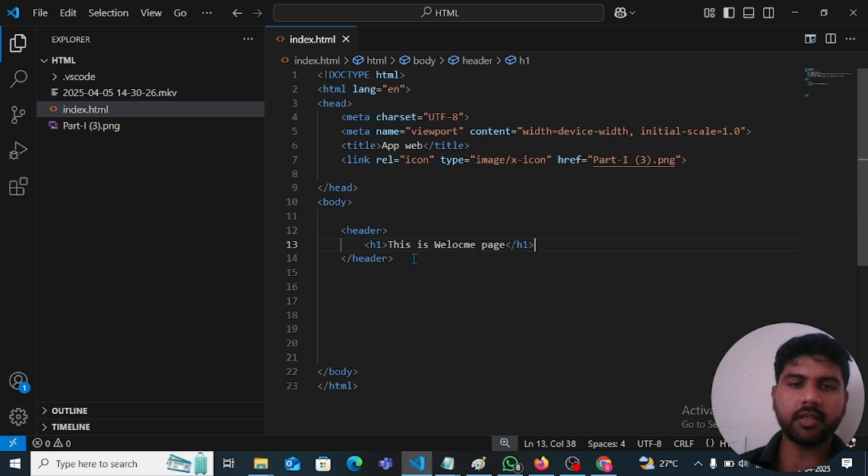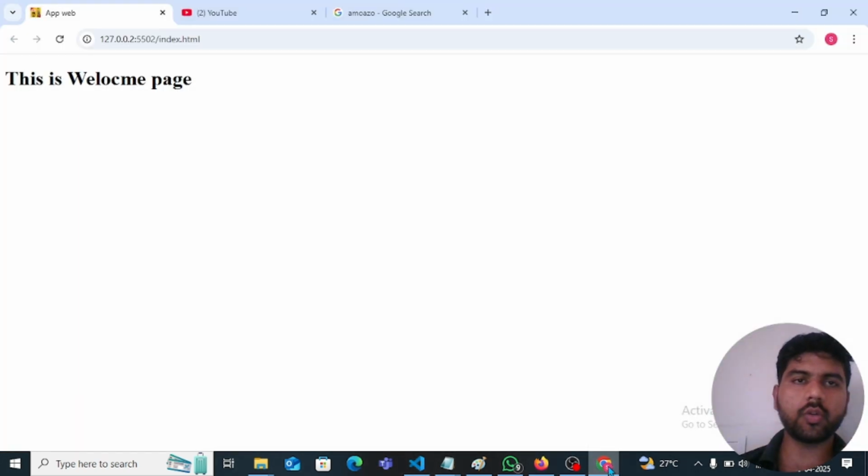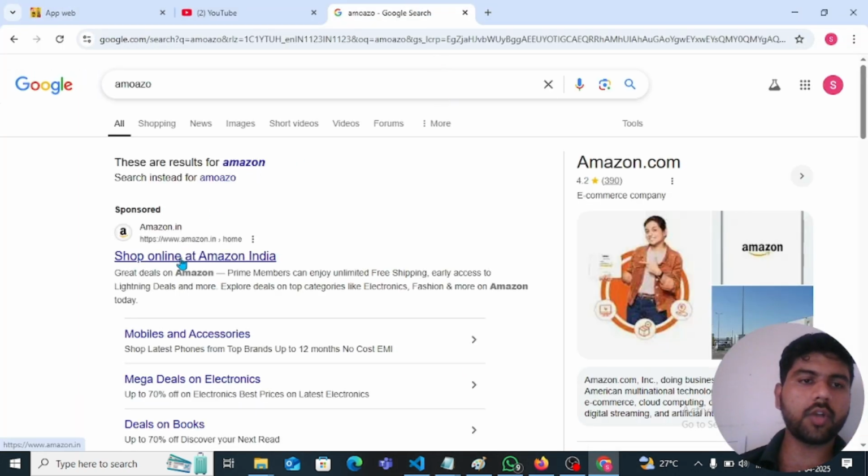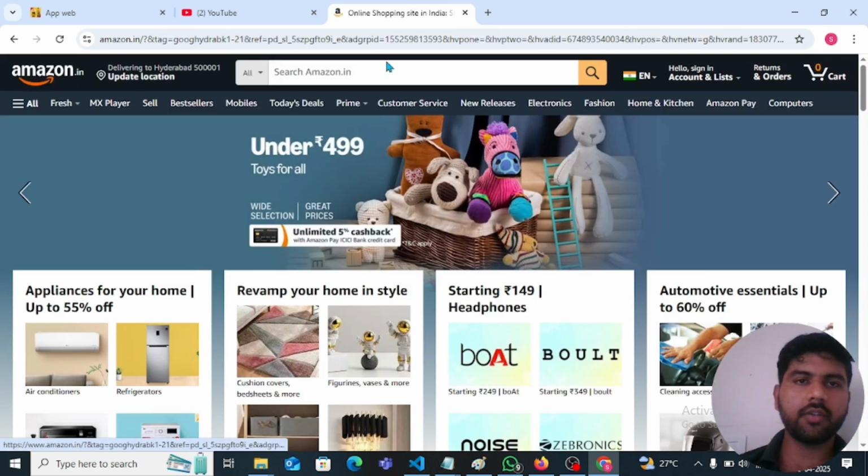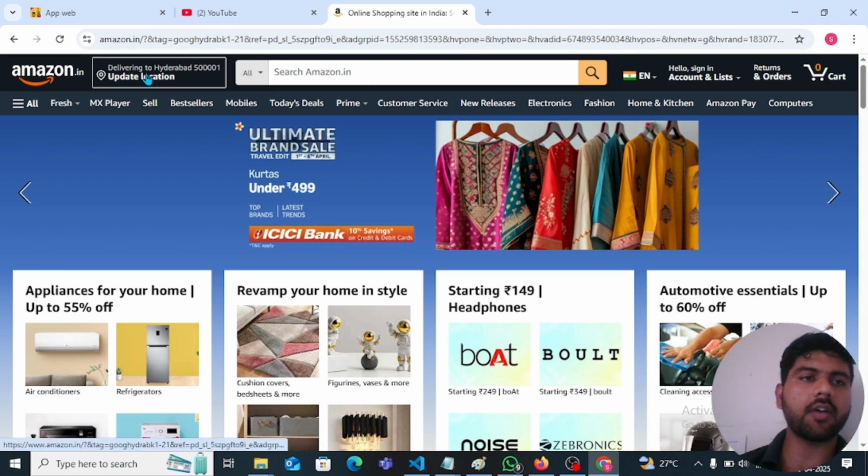Okay, and after this I'll include one navbar tag. Navbar tag is nothing but, I will make it an example and I'll go to the Amazon website over here. If you go to the Amazon shopping website, you can see that here we have a header section part. In the header section part, you have a search engine and some logos related to Amazon.